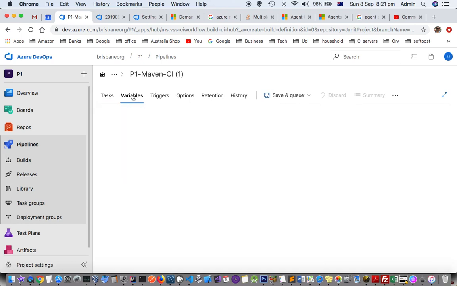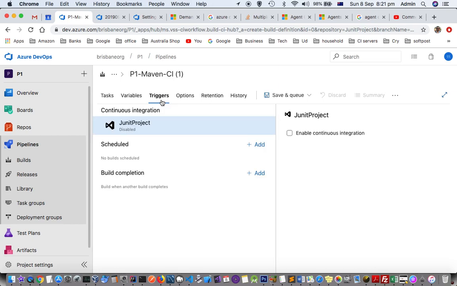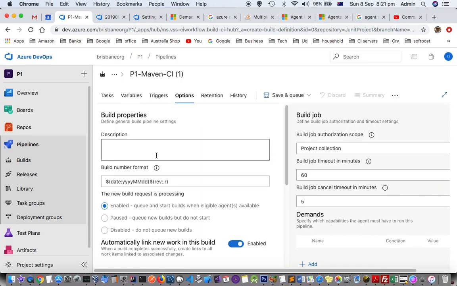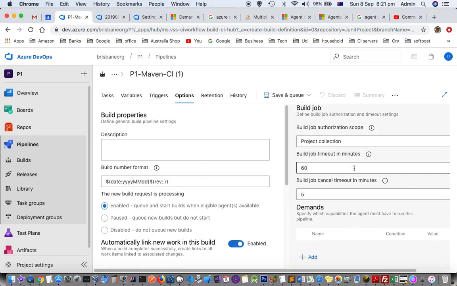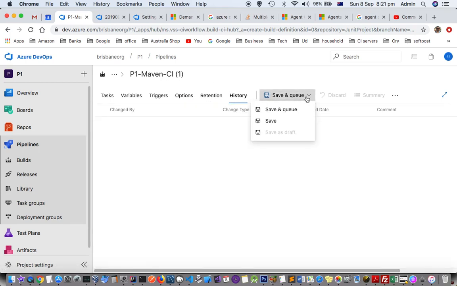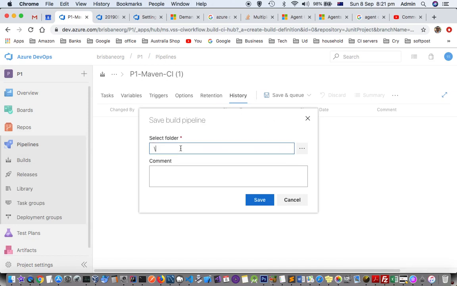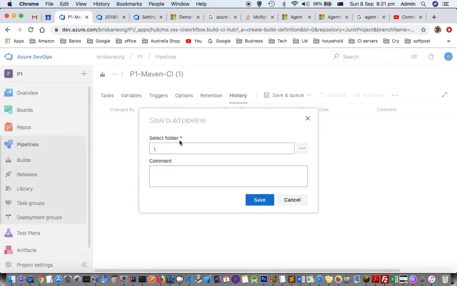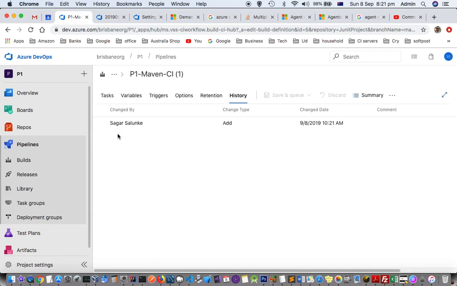You can also pass variables from here. You can specify the triggers for this build from here. You can schedule the build as well by clicking here, and then there are some options that you can pass, like build number, build job, etc. All the settings are there, and then you can save this one. You can specify the directory, folder level as well, the project level, and then just save that, and it is created.